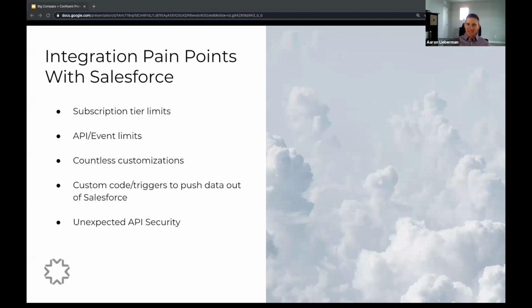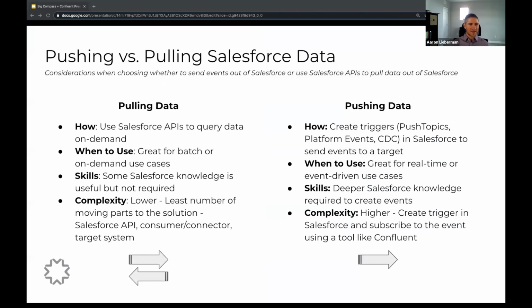And all of these pain points lead to data locked up in Salesforce. And that's the point here. We want to oftentimes be able to get that data out of Salesforce. And it makes it more difficult than it should be oftentimes to synchronize target systems with Salesforce, which we're going to talk about more here today.